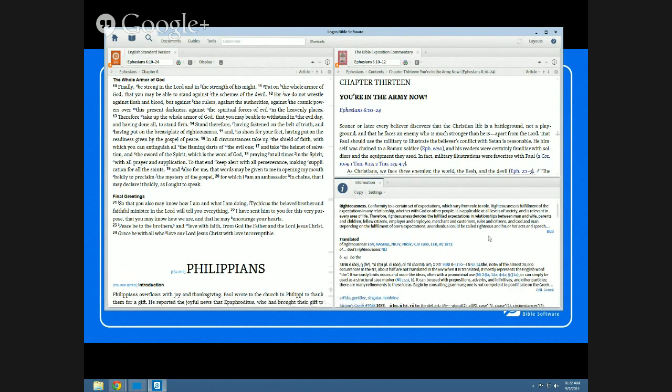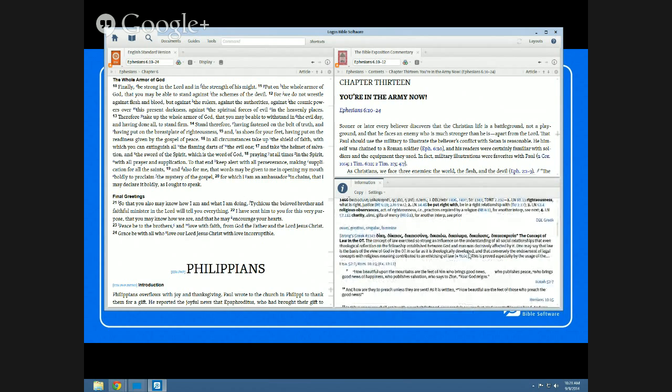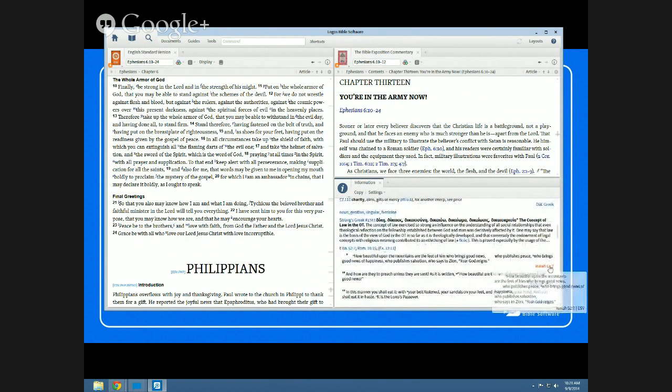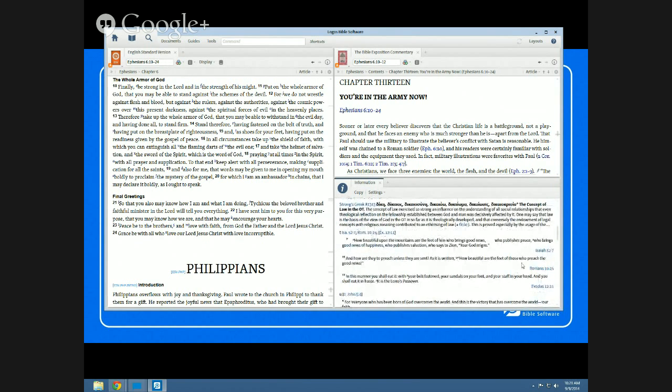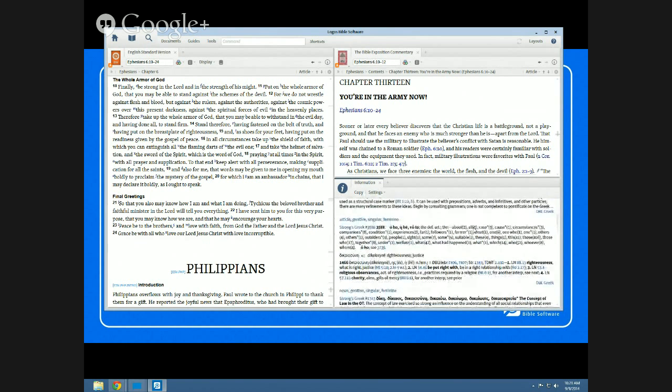It has looked up the word righteousness in every dictionary that we own. Now, the very first one, you see this abbreviation, is the Baker Encyclopedia of the Bible. It's a Bible dictionary, Bible Encyclopedia. It also looked up that word in a dictionary of biblical languages. It also looked up the word righteousness in Strong's Concordance. It also tells us how many other places in Scripture that word is used. Look at all of this information that Logos has gone out to find.